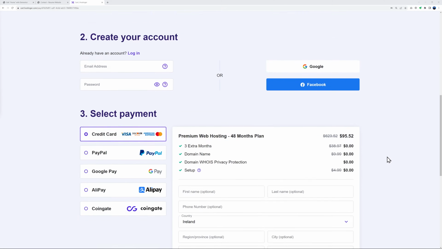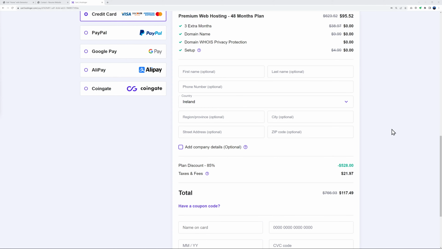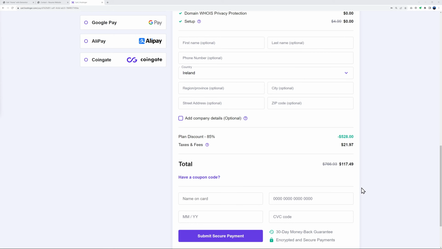So the total cost, let me scroll down here, as you can see, it's only $95.52 over 48 months. So that's like $23.88 per year, so $24 per year. That's all it's costing you. So if you scroll down, obviously they're going to add taxes on top. It's only $21. So total cost here, $117.49. Depending on where you're based, the taxes may vary slightly.